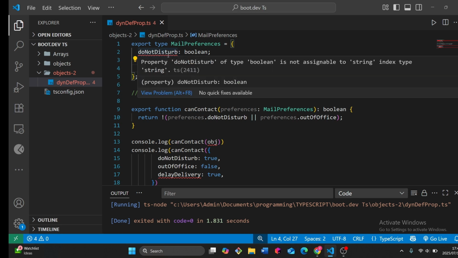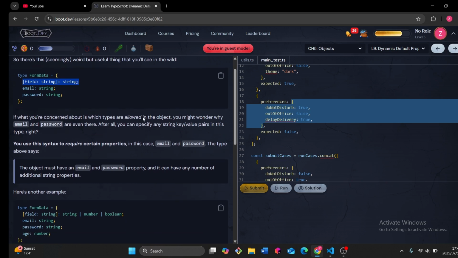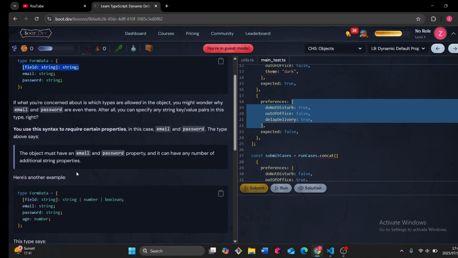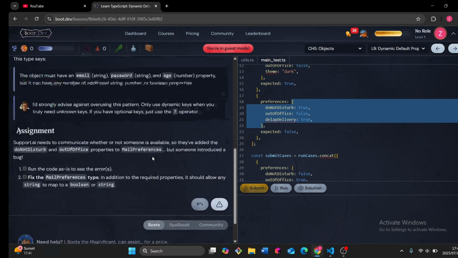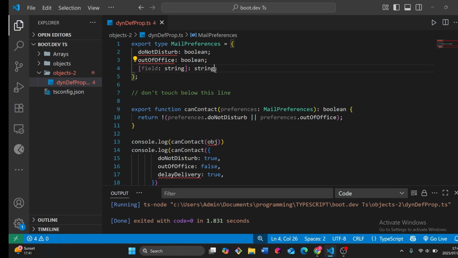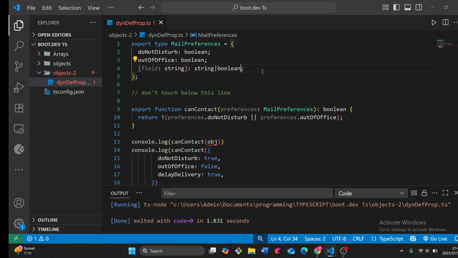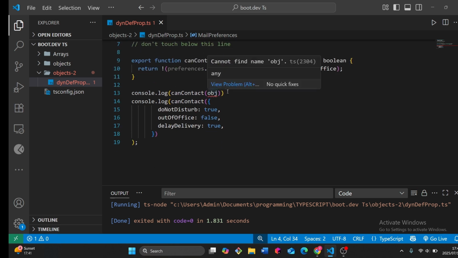Boolean is not assignable to the string. Okay, let's see. Wait, what am I supposed to do here? Must have an email property. Fix the preference type. In addition to the required property, it should allow any string to map. Okay, I see. So you would have fixed that.